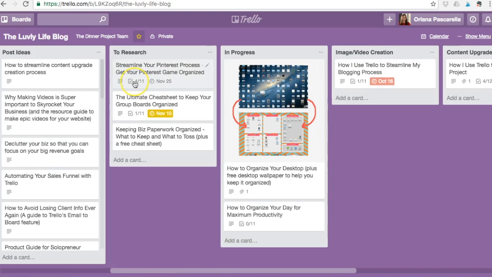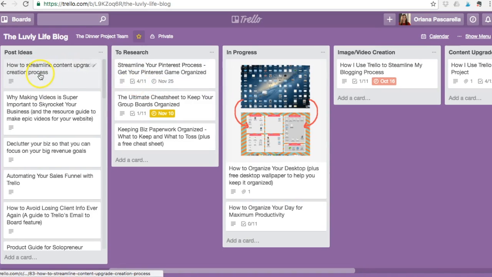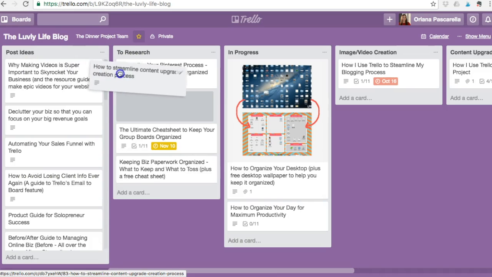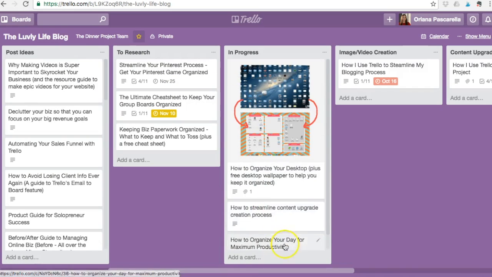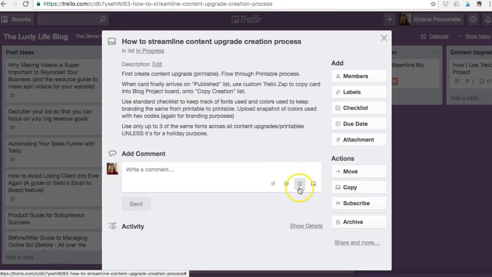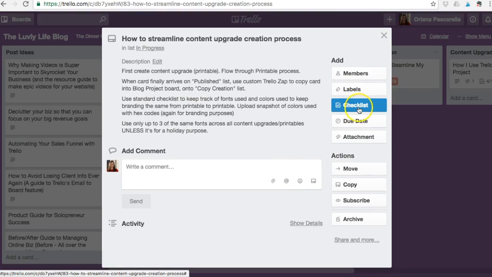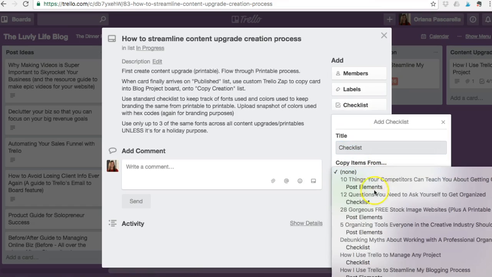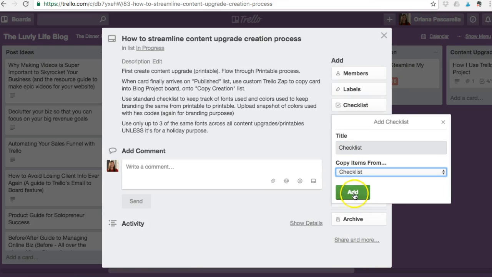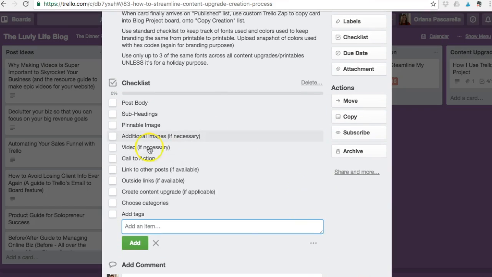So as you saw, I moved it. You can also pick up your card. So let's say I'm going to grab this one and I'm going to go past to research and I'm going to dump it in here. Let's say this one's definitely in progress. I'm going to click on it and I want to put a checklist on it. So I'm just going to call it checklist. I'm going to copy items from this checklist right here, add, and my checklist has come in.